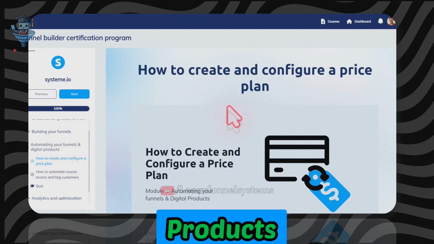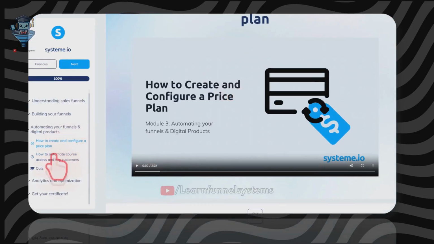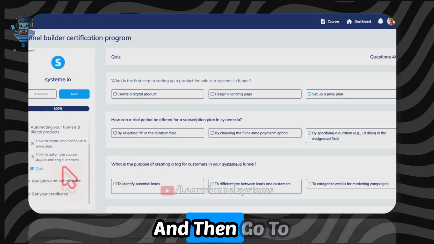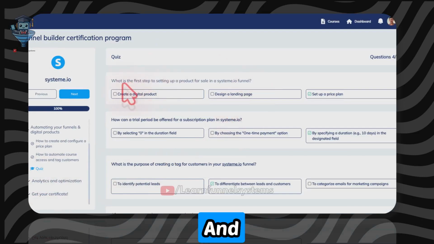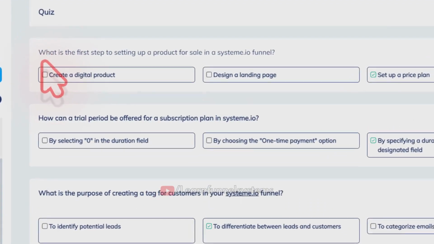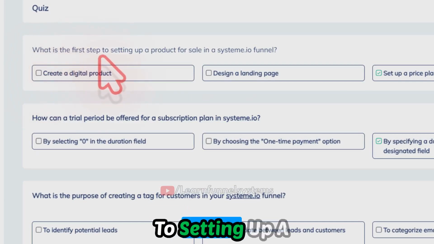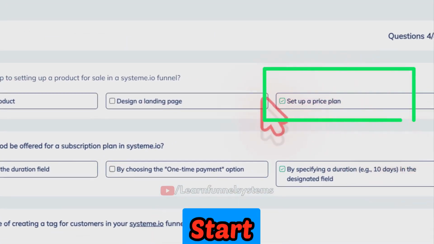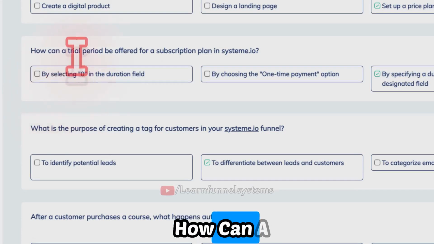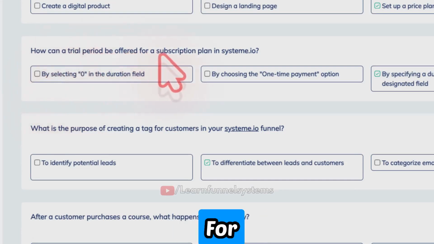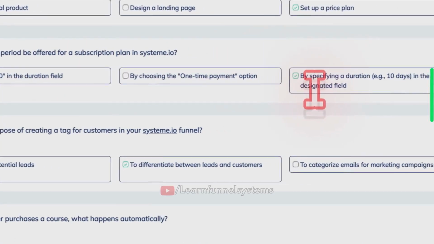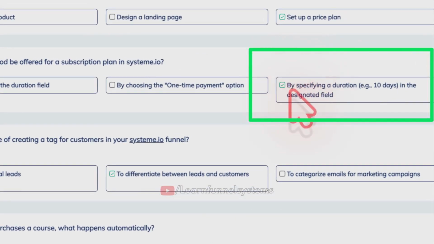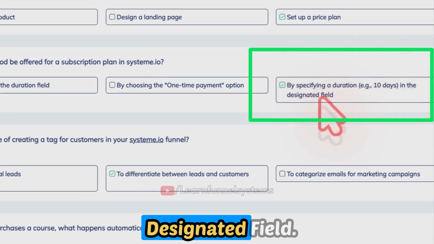automating your funnels and digital products chapter, and you can finish these two videos and then go to the quiz, and these are the 4 questions. What is the first step to setting up a product for sale in a System.io funnel? You need to start with a pricing plan. How can a trial period be offered for subscription plans in System.io? You can do this by specifying a duration, for example 10 days, in the designated field.